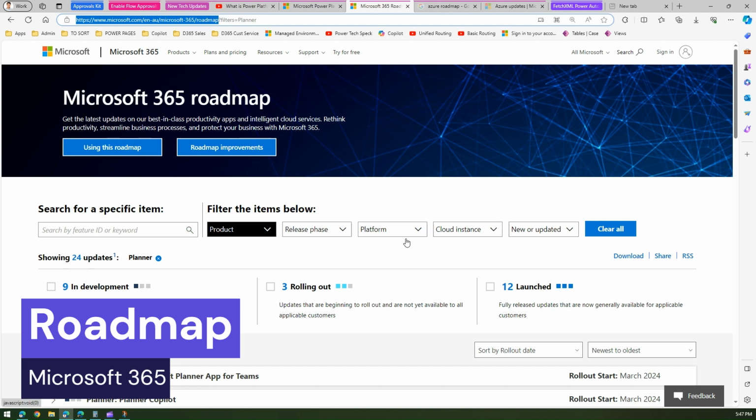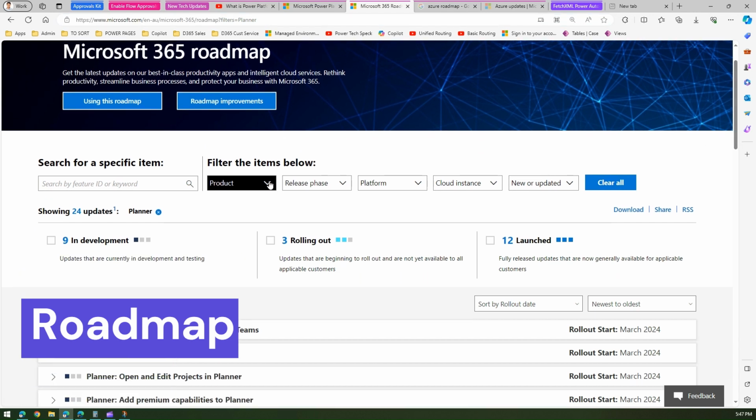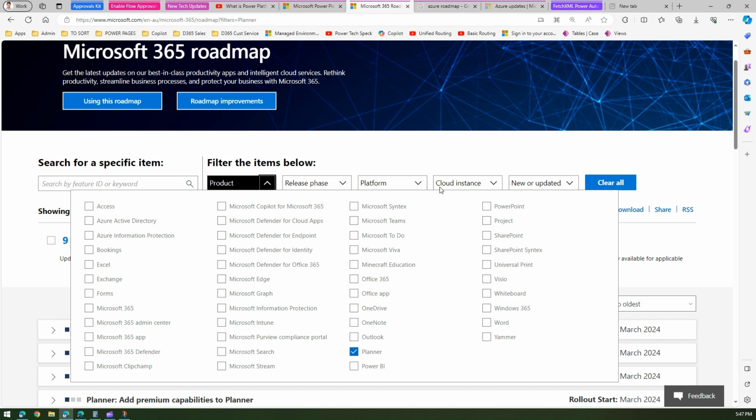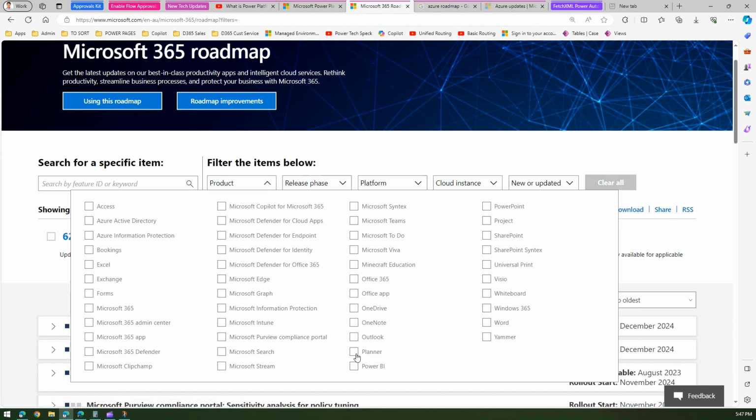Now, this URL will give you everything about Microsoft 365. If you click on product, you will see a whole bunch of things over here. I've just selected Planner, but you can see anything related to Microsoft Copilot for 365, Defender, Edge, Graph, Microsoft 365, Forms, Exchange, Excel, Access, OneNote, Planner, Power BI, Whiteboard, Visio. So everything which falls under the Microsoft 365 roadmap, you can see over here. Now, there might be some overlap. Like I saw Power BI, which is also available in the Power Platform interface as well. And then you can select whatever technology you want.